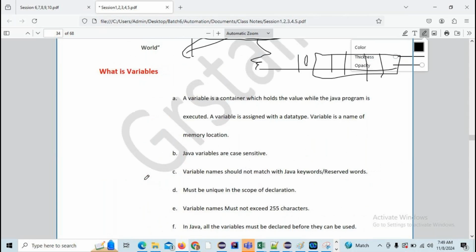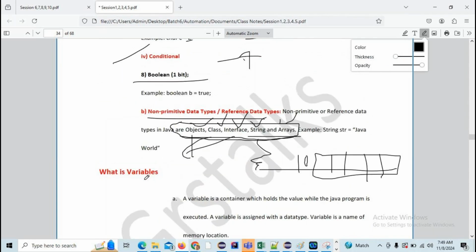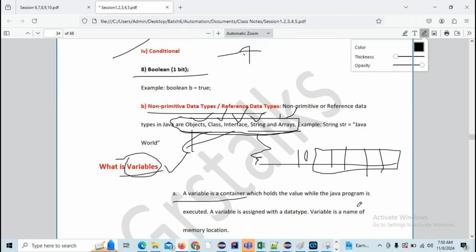Next one is variable. So far you are aware of which type of data you are storing, right? Now you have an idea which type of data is being stored, but how can you store that? For example, to store water you use some container, to store food you use some utensils or boxes. Similarly, to hold the data we use variables like containers. A variable is a container which holds the value while the Java program is executed.